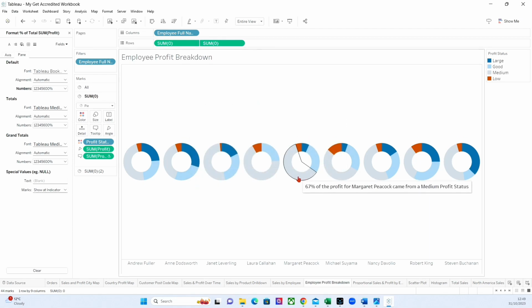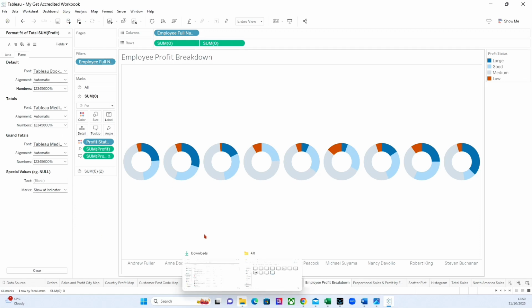So 67% of the profit for Margaret Peacock came from a medium profit status, and 6% of the profit for Margaret Peacock came from a low profit status. Make sure you save the workbook, and I'll see you on the next exercise.